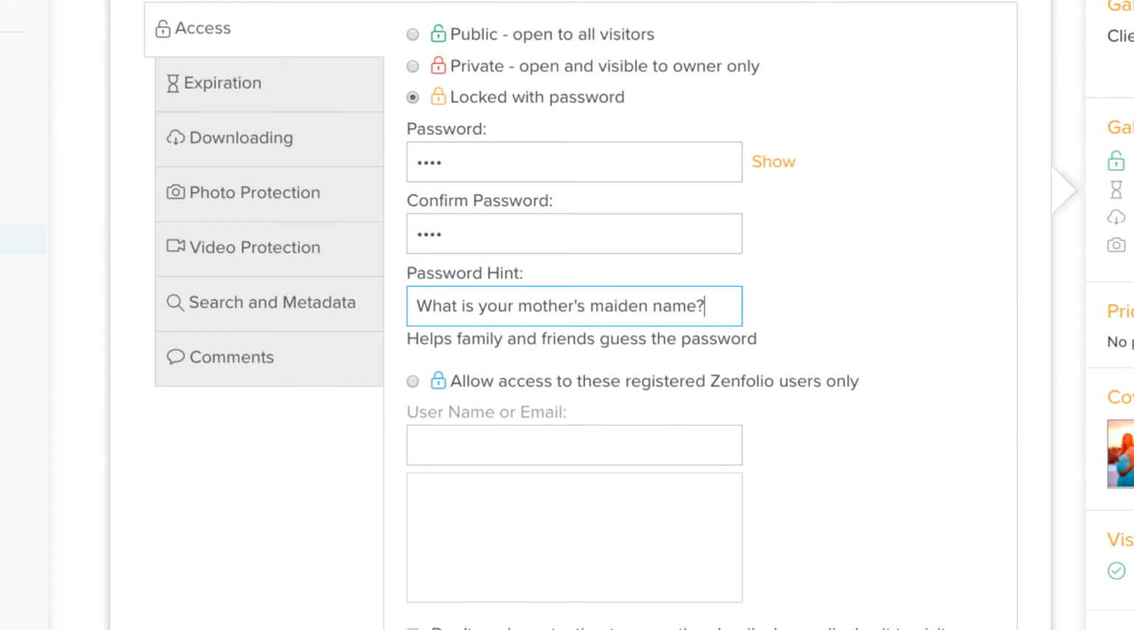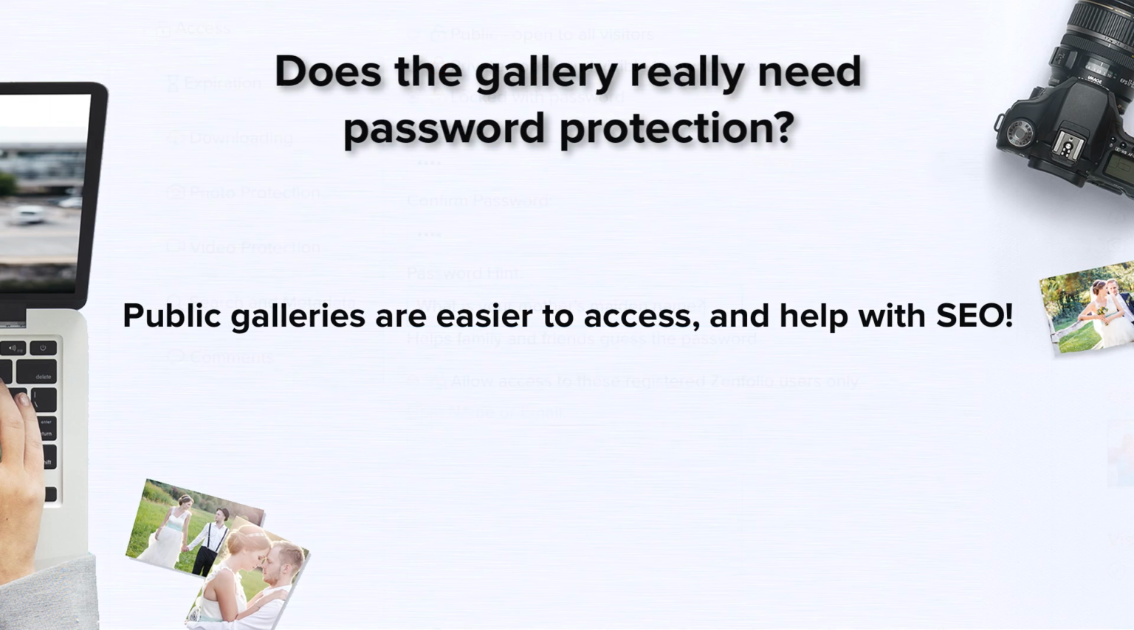Something to keep in mind when you're creating your client's password is that you do have the option of also creating a password hint. And the last suggestion that I have is to talk to your clients about their galleries. As photographers, it's easy for us to fall into the habit of assuming that every client wants their gallery password protected. And sometimes this isn't the case. Public galleries are going to be much easier for your clients to access, and if they're keyworded correctly, they're going to be very beneficial to your SEO.